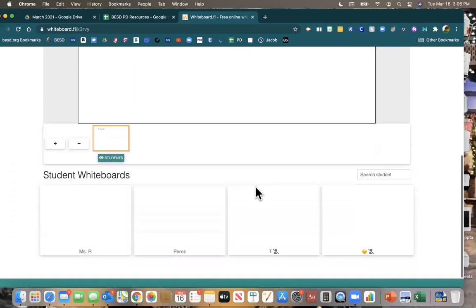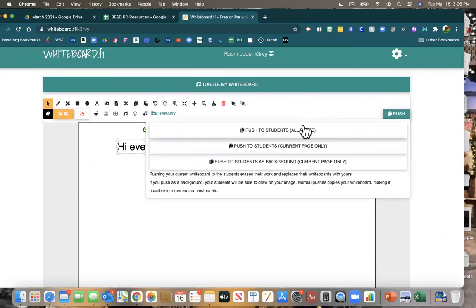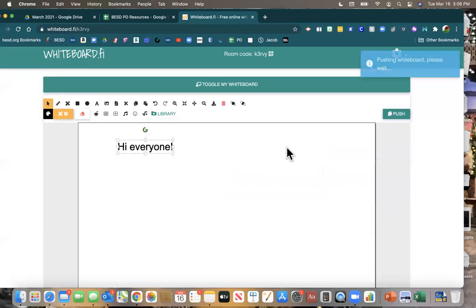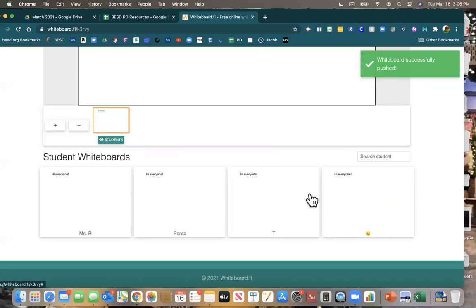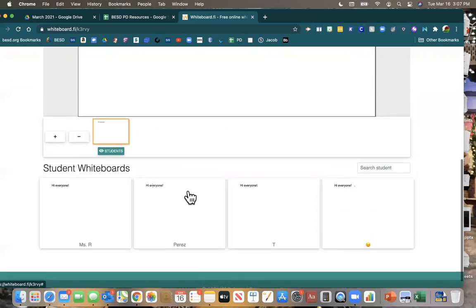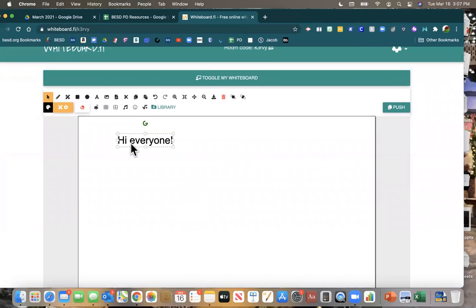Now there's also ways to push everything out to the students' whiteboards. If you click push, you can push out to all the students, different pages, current pages, or push to a student's background, which we're going to go over today as well, because it pushes out as a background and they can't change it. So if we push out like this, everyone down here is going to get the same thing, but I believe they can change it. So they can change your words. But if you wanted to show, for example, if you had a picture of a worksheet or some morning work or a math problem, you could put that in here.